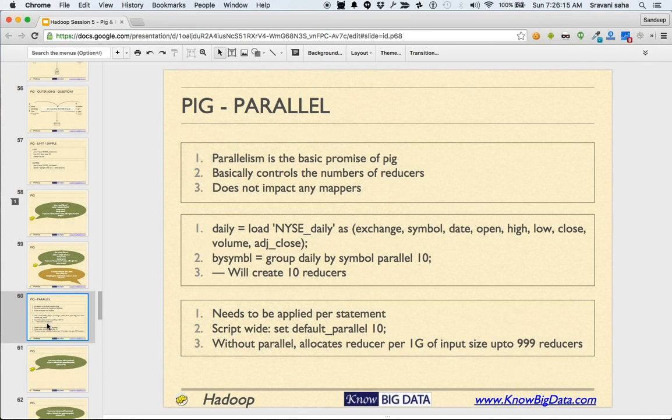Now let's talk a little more about how Pig optimizes various things and how we can control Pig to do the optimization for us. Parallelism is a basic promise. If you remember our basic premise, pigs fly. Pig was designed for performance. The parallel keyword controls the number of reducers, although it does not impact the number of mappers.